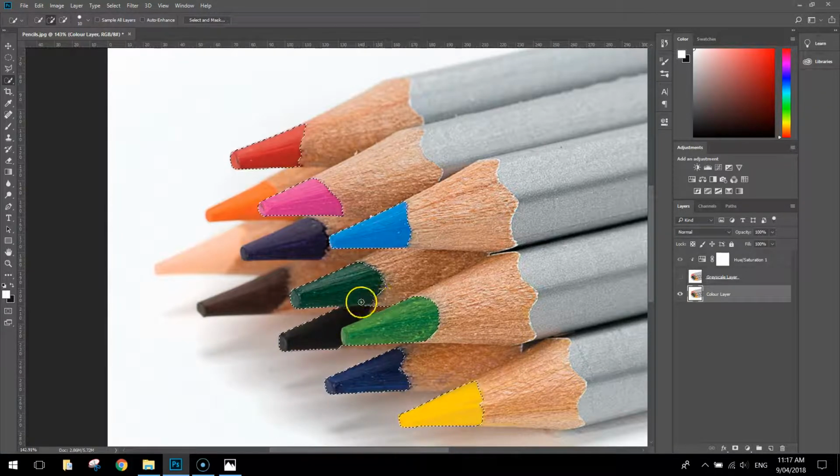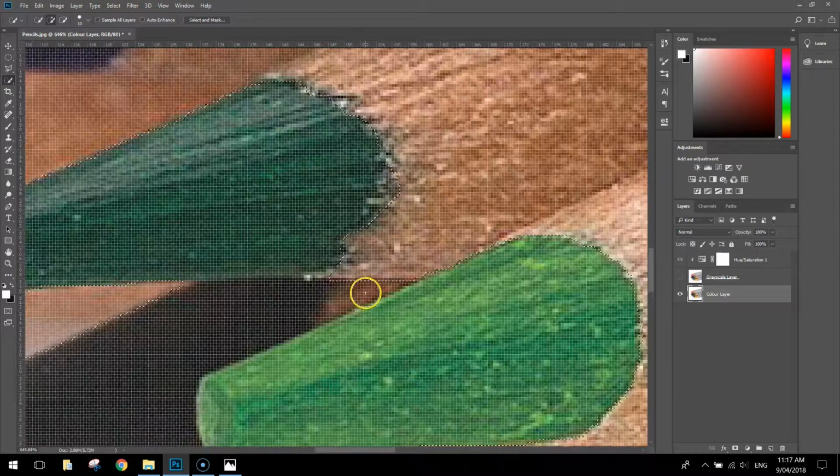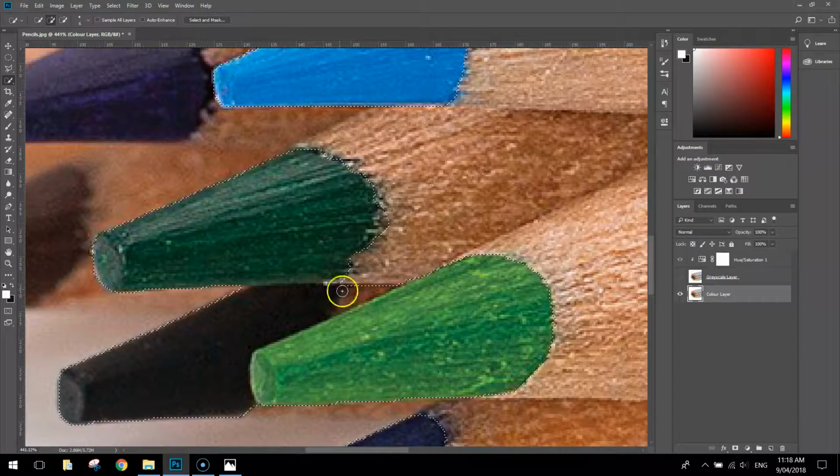You can see with the black it's selected too much through here. So you need to zoom in, make your brush a little bit smaller if need be, and grab the minus brush from up here so it deselects this part just here. You grab your plus brush back and you want to just tidy up the edges.